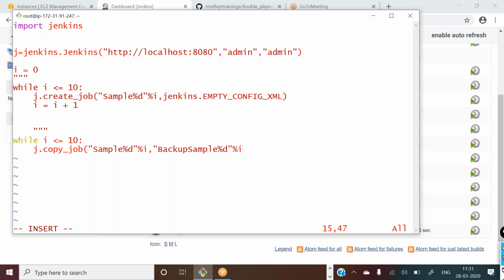This also comes from a variable called I. With every iteration, I equals I plus 1. So please see, initially I value equals 1. So it is taking sample percentage D. This D will be replaced with I value. What is I value? 1.